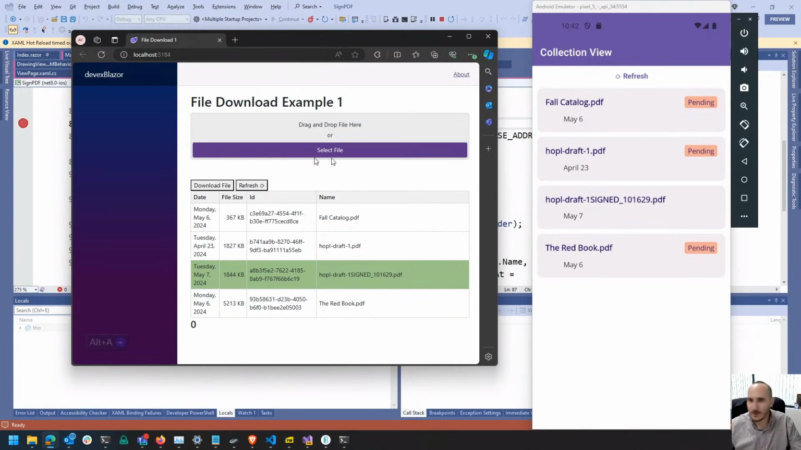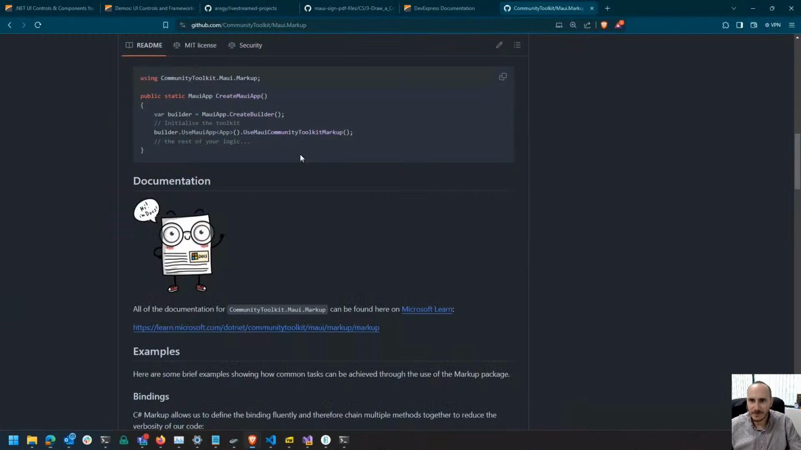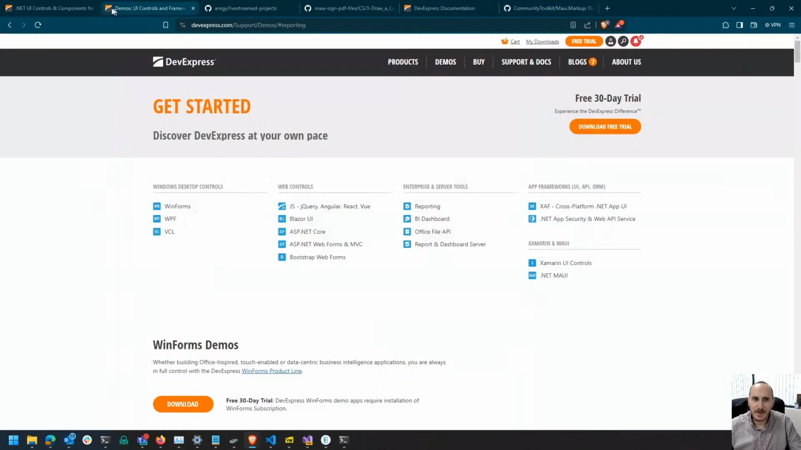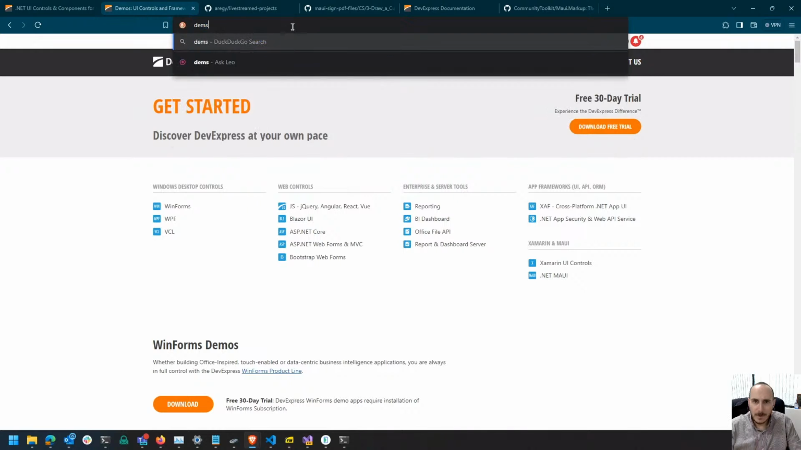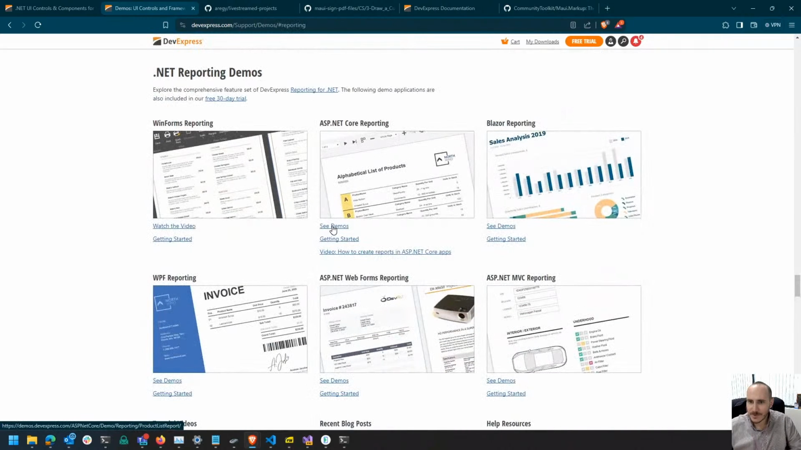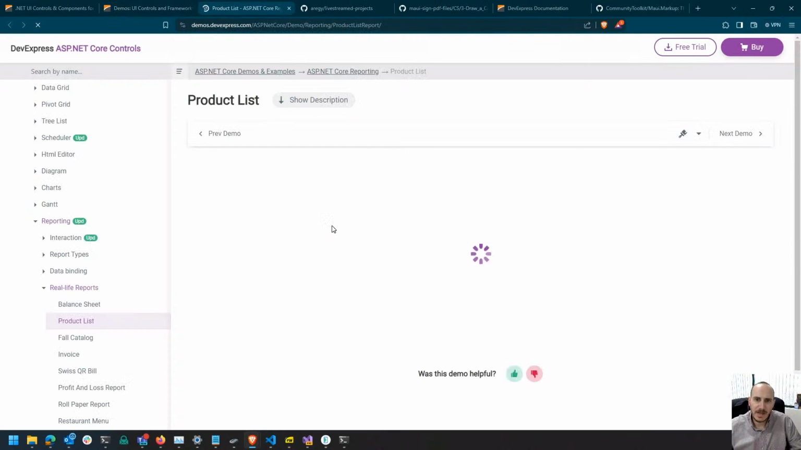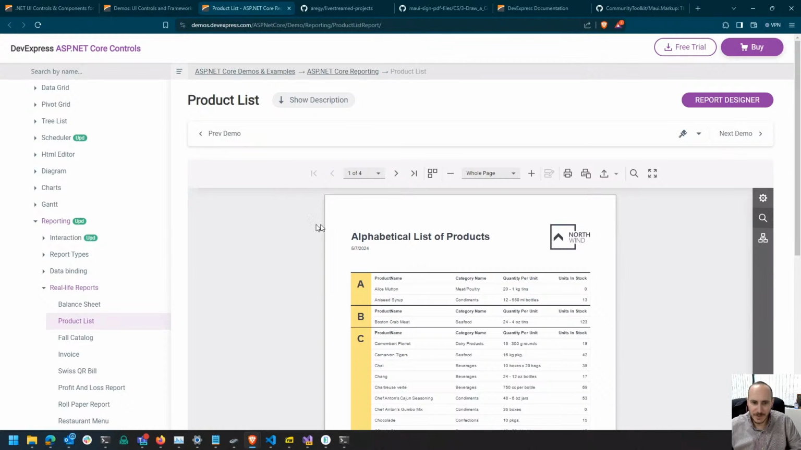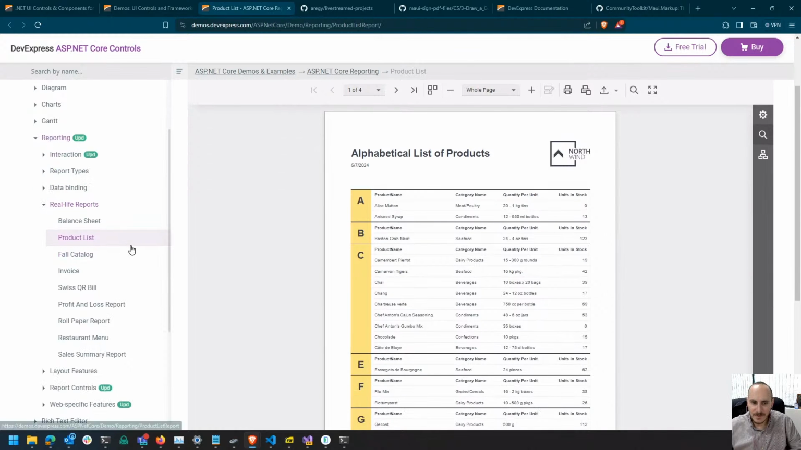So let's go through the whole signing process, from start to the very end. Firstly, we need some sort of PDF to work with. Luckily, we do have a great demos page. If you go to demos.devexpress.com, you can navigate here. And we have something called reporting libraries. Our reporting libraries are right here, and they allow you to generate data-bound PDF files.